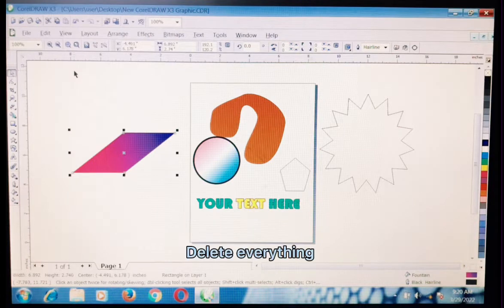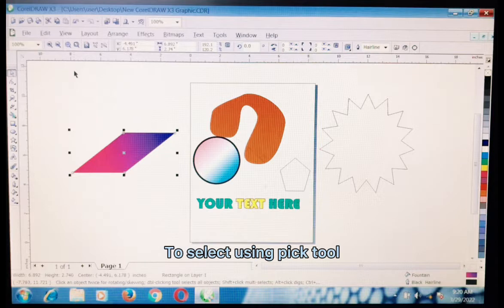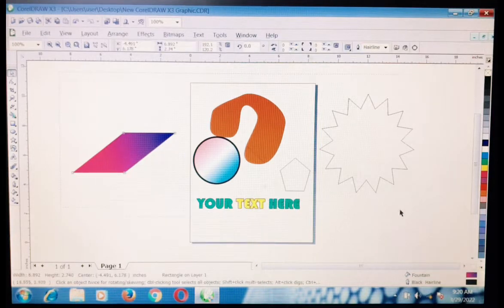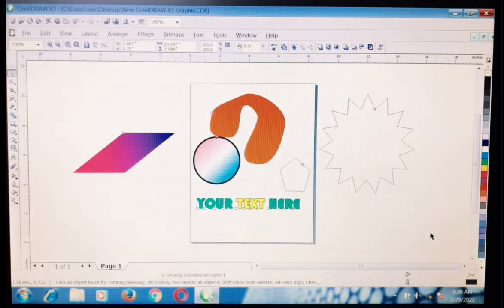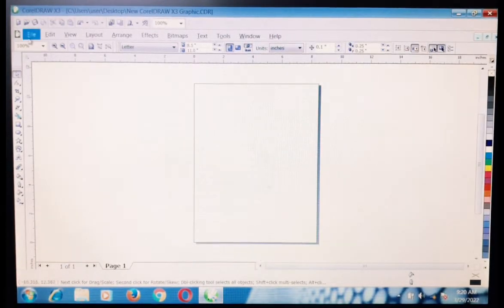So I'm going to go ahead and delete everything here. Select everything using the pick tool. Move the pointer to the workspace, then click and drag in such a way that the highlights will cover the areas to be selected. And then hit delete on your keyboard.